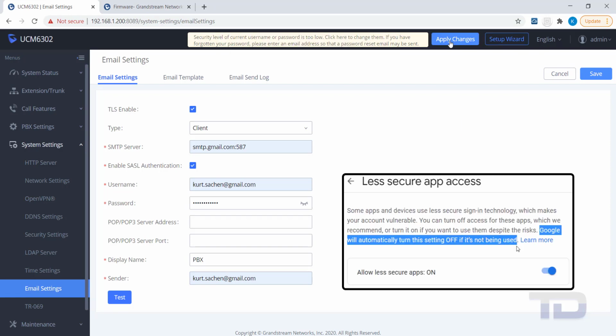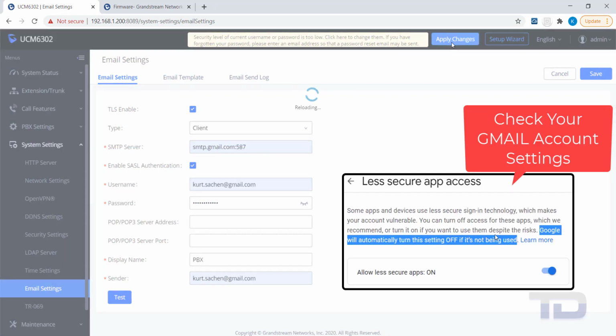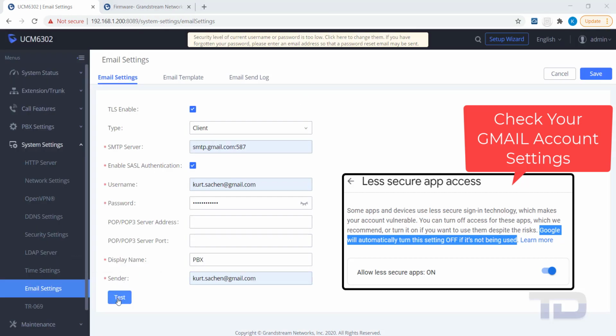While the UCM is reloading the new changes, you will want to check your Gmail account settings as shown here. If you do not enable Allow Less Secure Apps in your Gmail settings, your Gmail account will not relay email from the UCM. Also, be aware that if you decide to keep Gmail as your email relay, Google may decide to disable this setting automatically. So check your Gmail account settings first if your email from the UCM ever stops working.